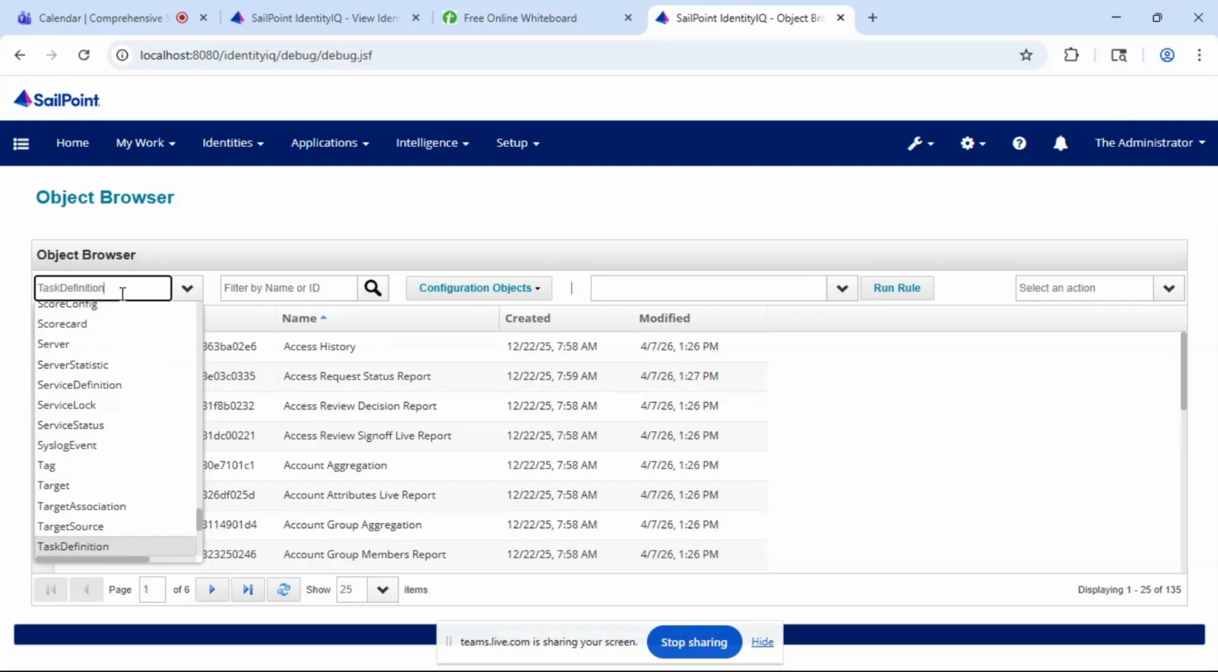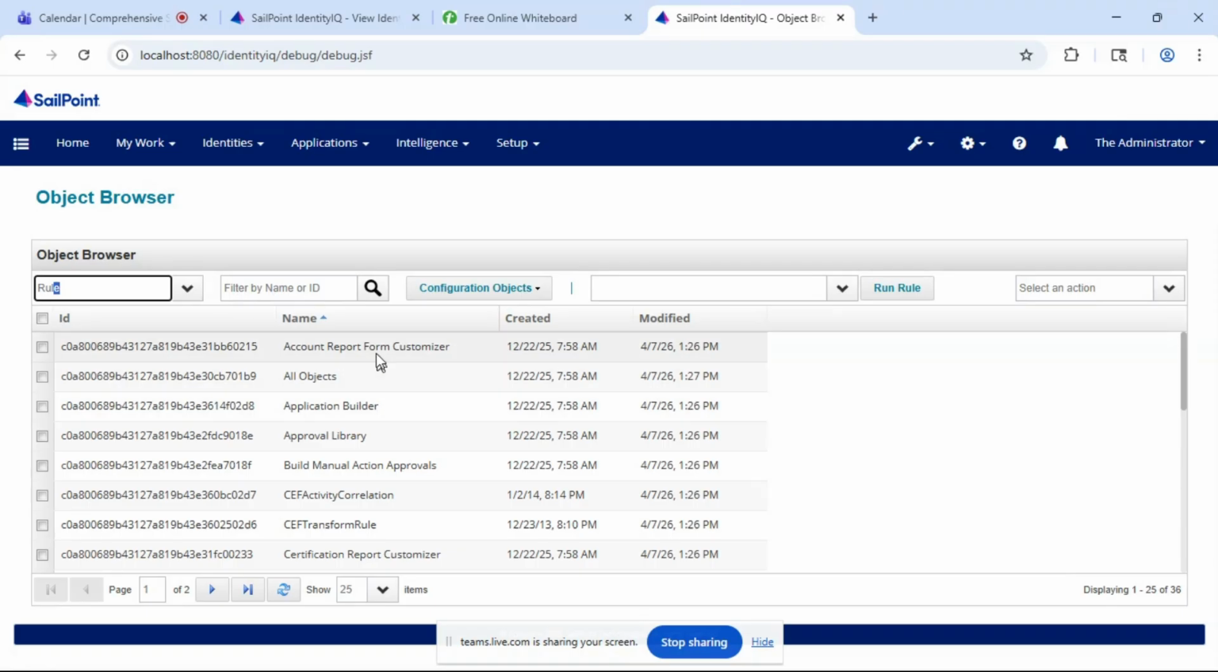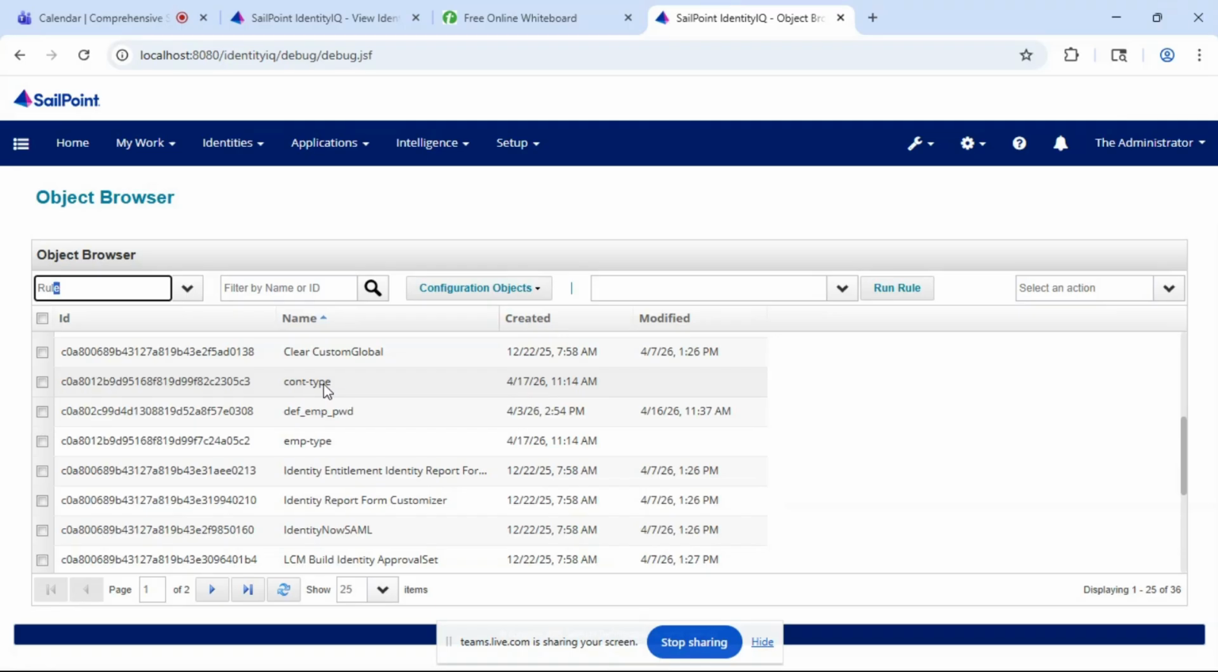Next, rules can also be deleted by typing rule. Click on rule, and all the rules will be there. Here, contractor type which I created, default employee password, employee type. These three rules have been created by me. So now let's move on to our topic.